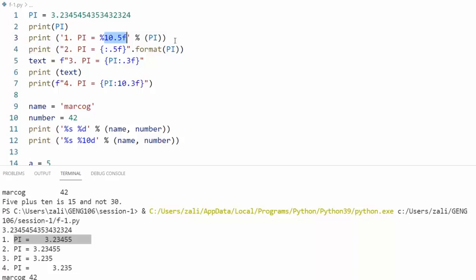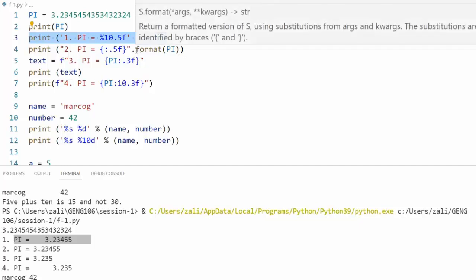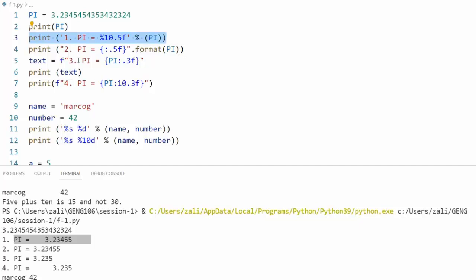So you have the old style of Python. You have placeholders using format, and the most recent style using the f string. They all do the same, but the syntax is different.